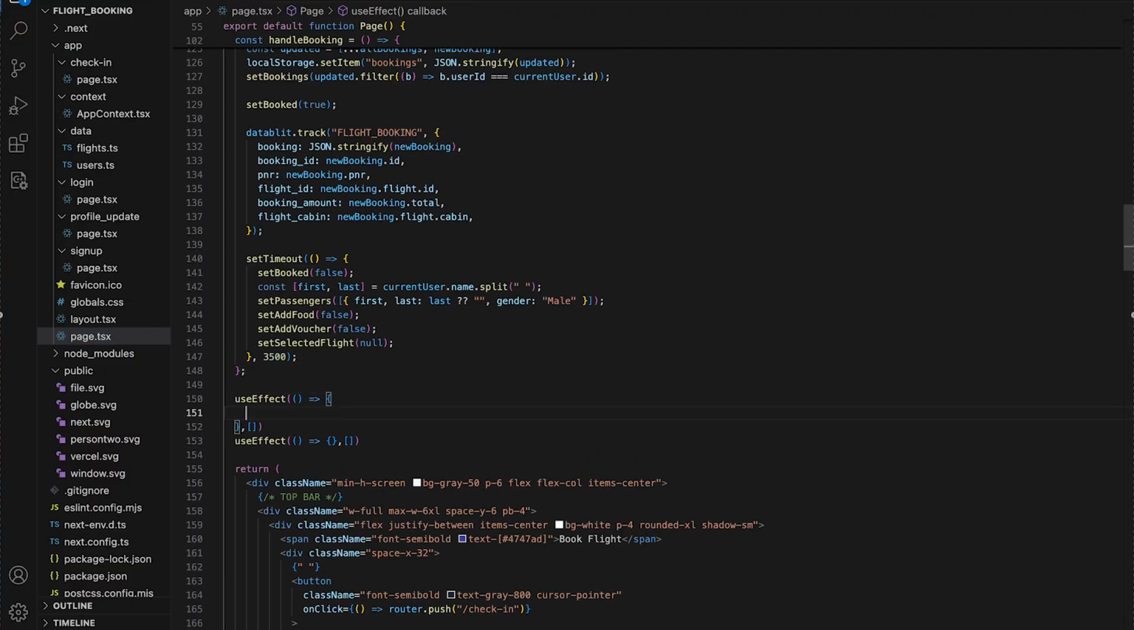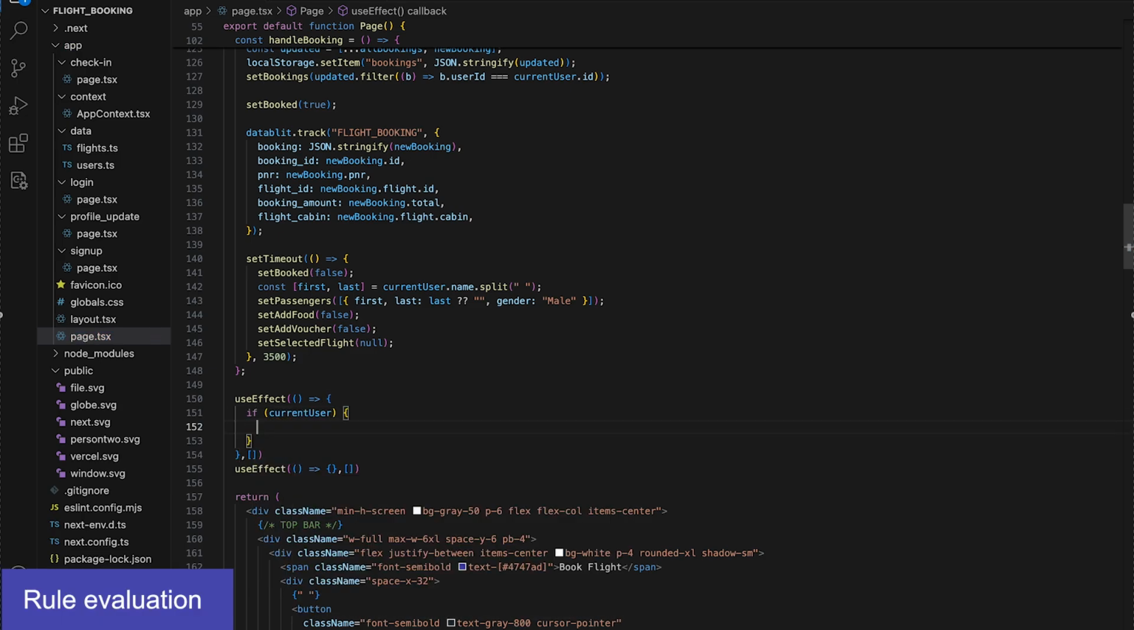Next, inside the use effect, we will evaluate our first rule. To evaluate the rule, we will call datablit.rule.eval rule. It takes the rule key and the parameter. Let's evaluate session rule first.